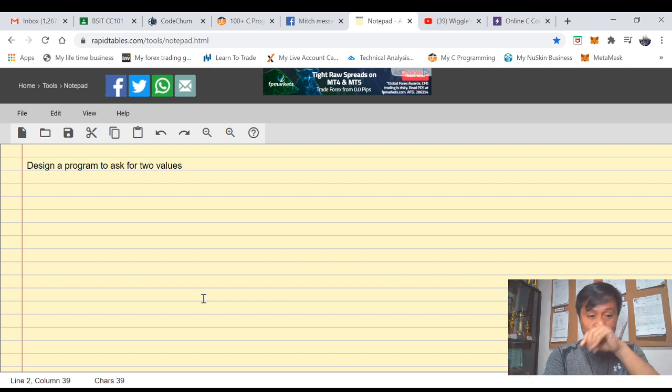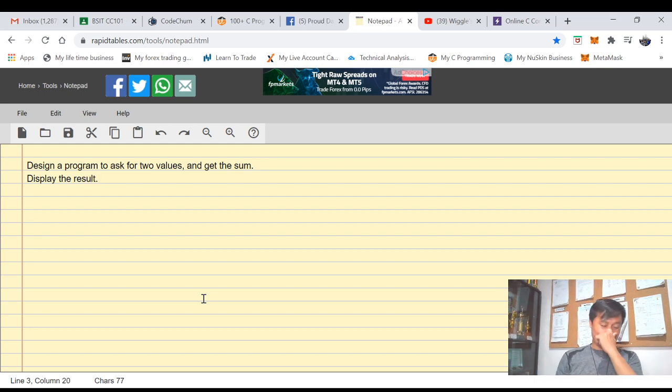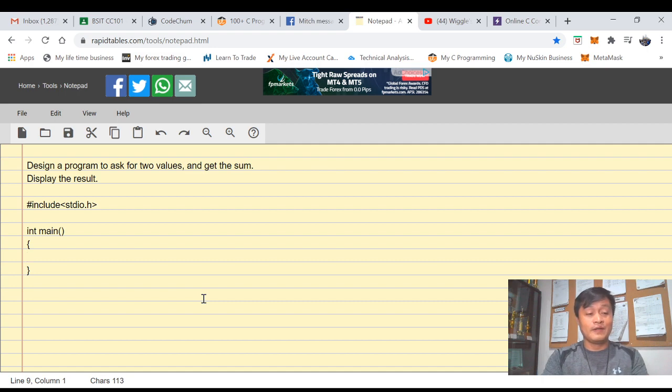Design a program to ask for two values and get the sum, then display the result. If we were to create a program on this, first is the preprocessor part, stdio.h, and then in main, your main function. Are you following?